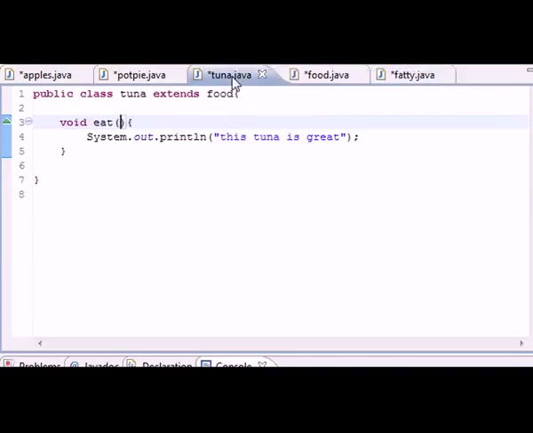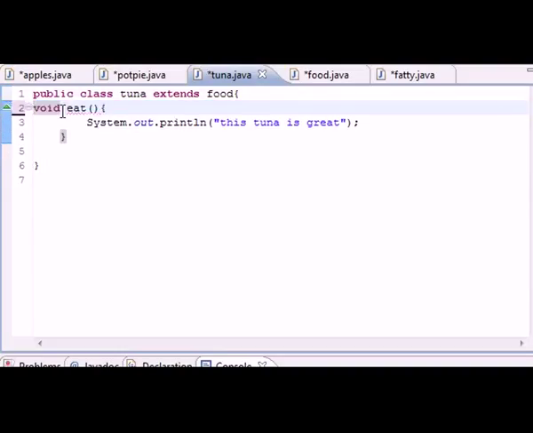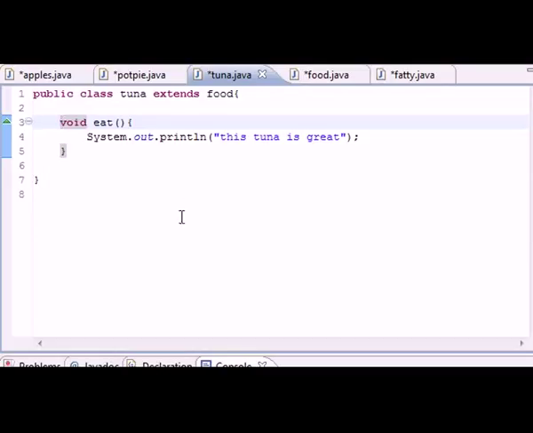And another thing I want to talk about: anytime you override a method, so for example, we have this eat method in our superclass and we overrode it with tuna, we cannot change the scope of this. For example, this food method is public right here. We can't put private void eat. See, we're getting an error already. This changes the visibility of it, and why would you override it with a private anyway? So you just don't want to do that.